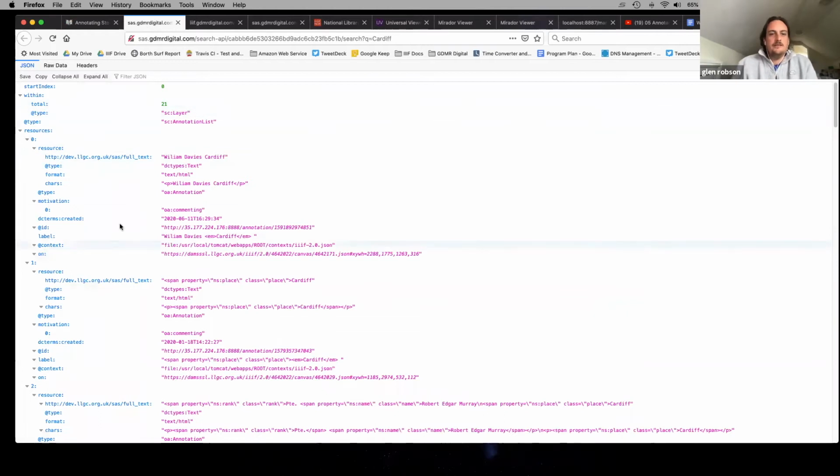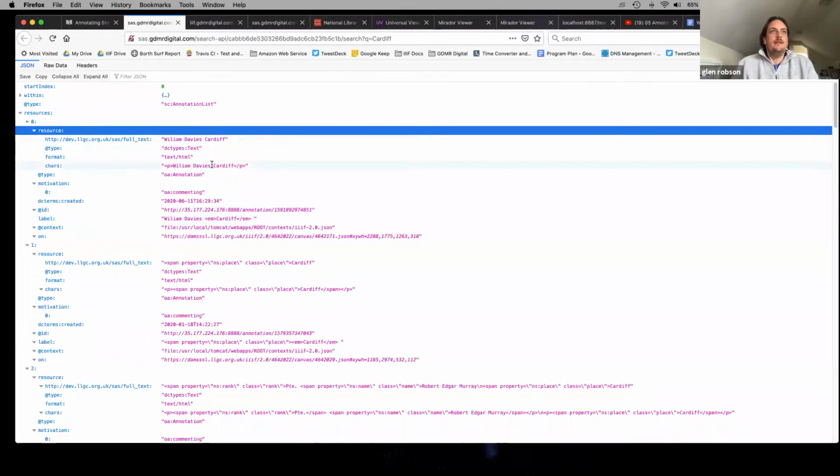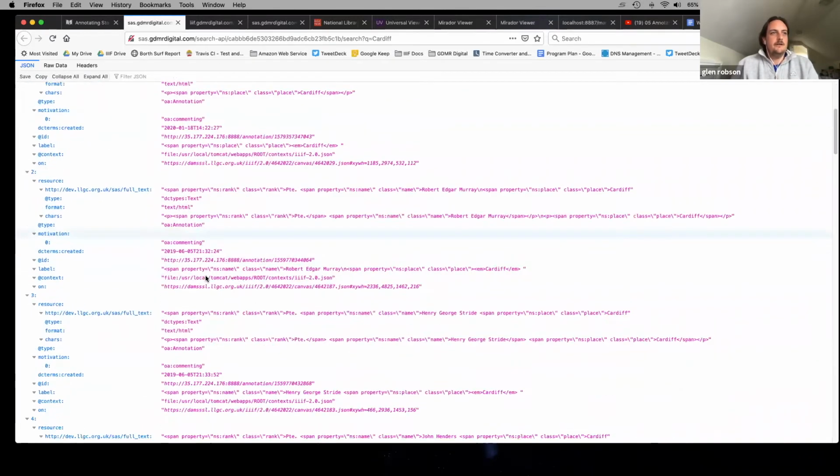And this format of JSON is defined in the IIIF Search API. But it's very much an annotation list. So in resources, you can see that this is the annotations that I showed you earlier. So it's got an ID, and this is the ID of the annotation. It has a motivation, and it's commenting. It has a resource, which is the body of the annotation, which says William Davis, Cardiff. And it has an on, which tells you which canvas and whereabouts to draw the box for that search result. And you can see there are a number of hits for Cardiff.